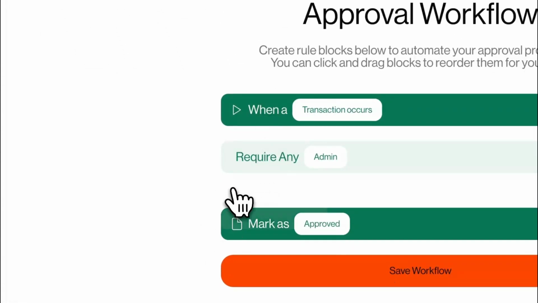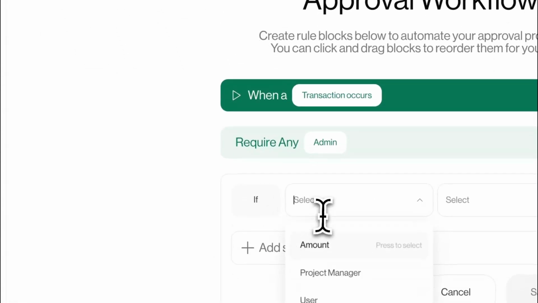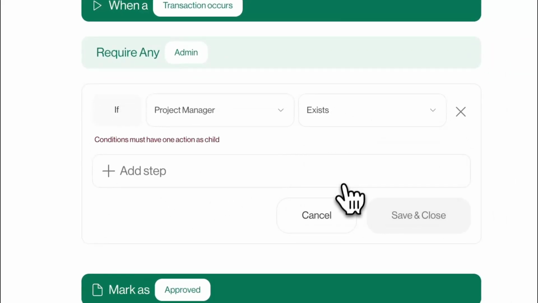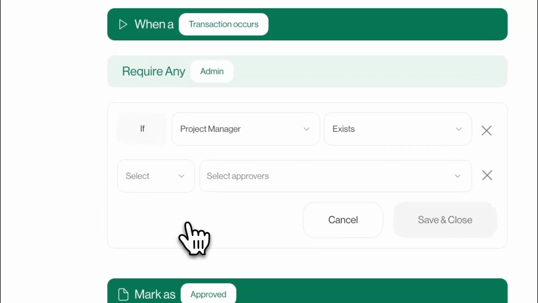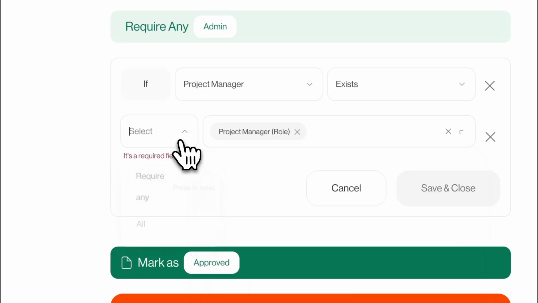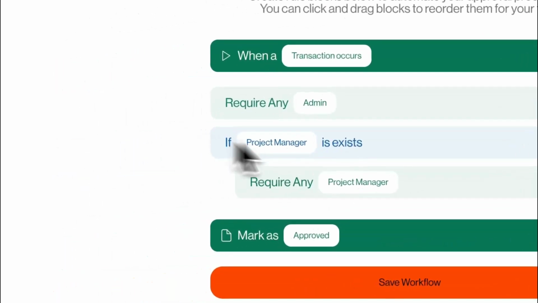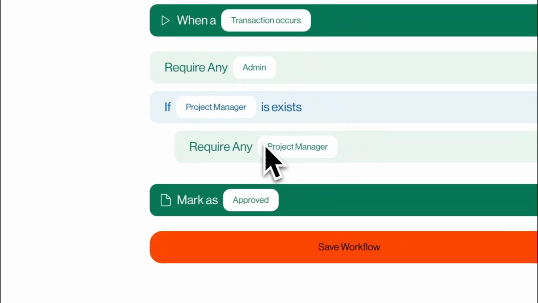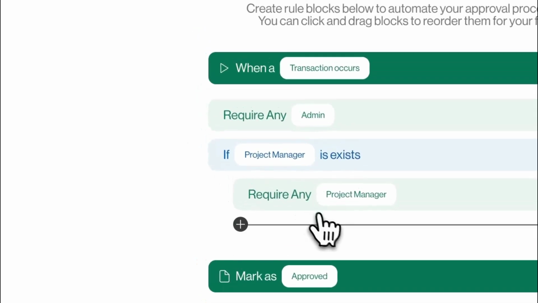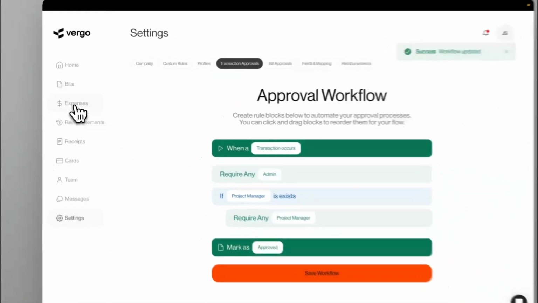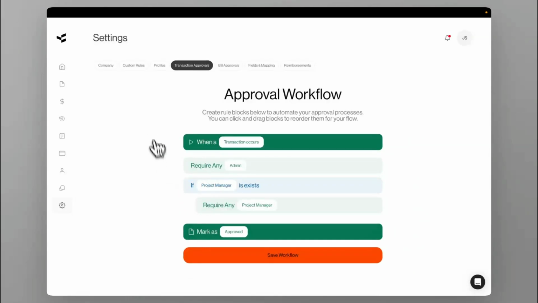So, for example, we said if there is a job that has a project manager, I want to require the approver to be the project manager for that job. So if a project manager exists, I want to require the project manager. Now, anytime I add a job to an expense, the project manager is going to be part of that approval process.